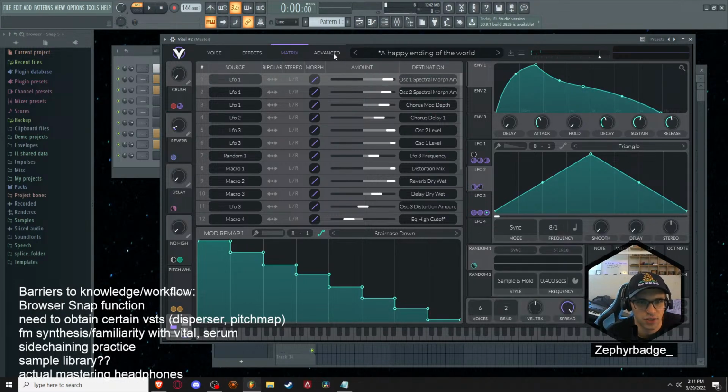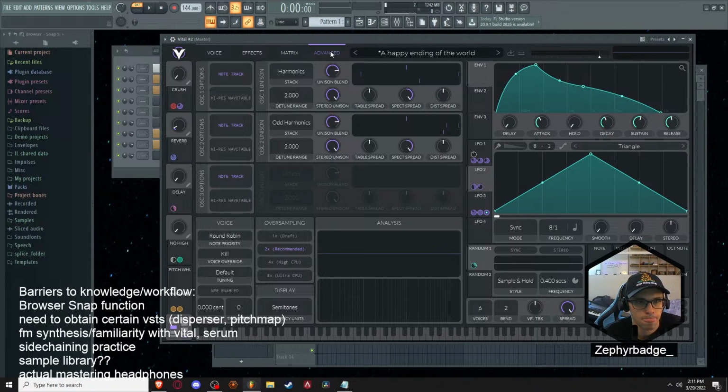Interesting. And then advanced. Good lord, this looks fun. What? Oh my god, I don't even know. This to me looks like a lot of, you can choose unison. A lot of different spectral spread, distortion spread, table spread, so wavetable spread, I would guess. Stereo unison, unison blend.